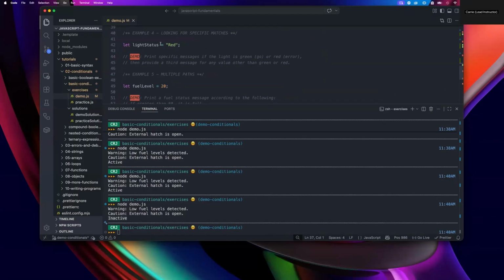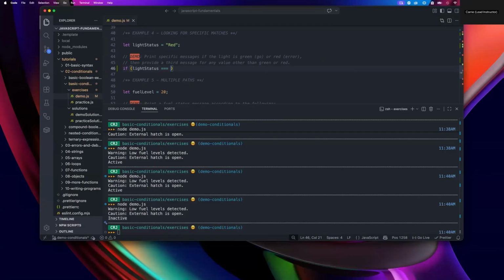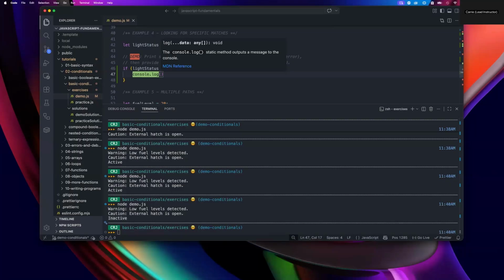Let's look at another scenario. We have a light status that is equal to red. Let's write a conditional that will not only check to see if it's green or if it's red and print specific messages for those, but also provide a third message if the value isn't green or red. We'll start with, is light status equal to green? And if it is, we want to print "System go."